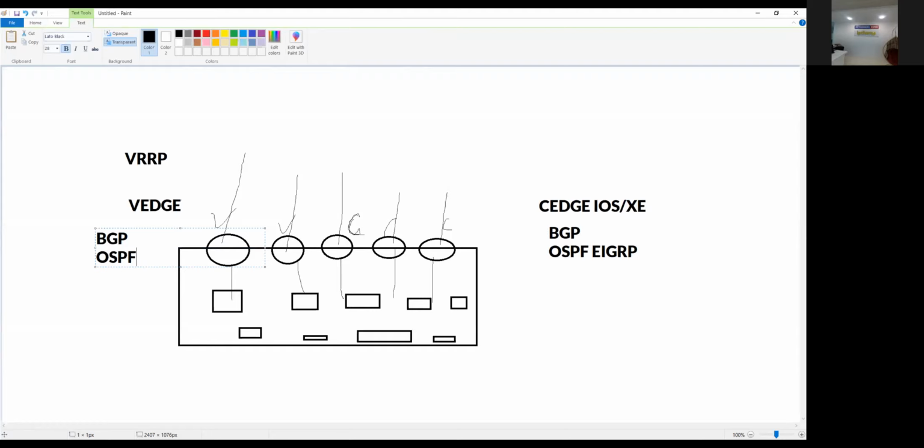So when you are in a design phase, make sure that only similar types of devices should be there.